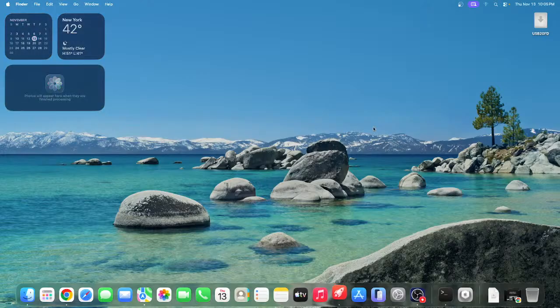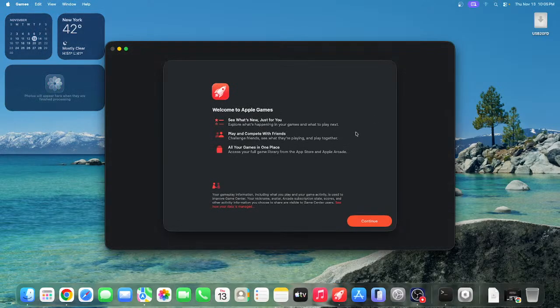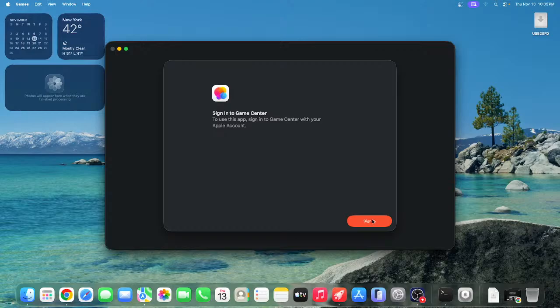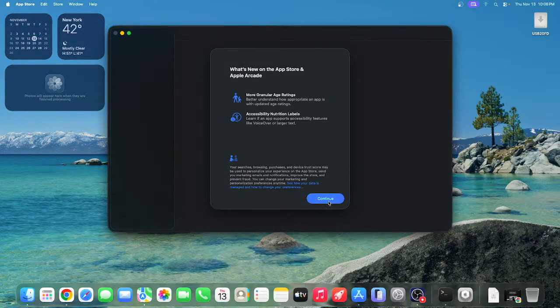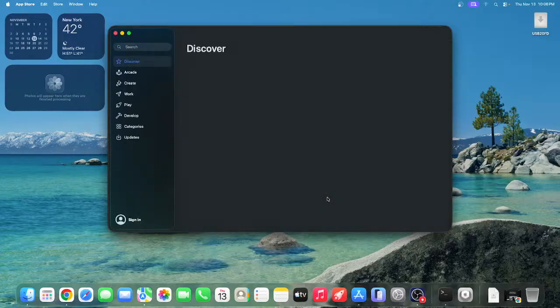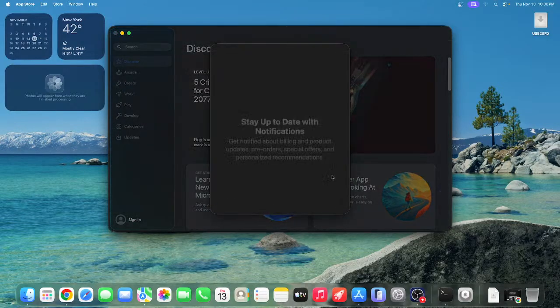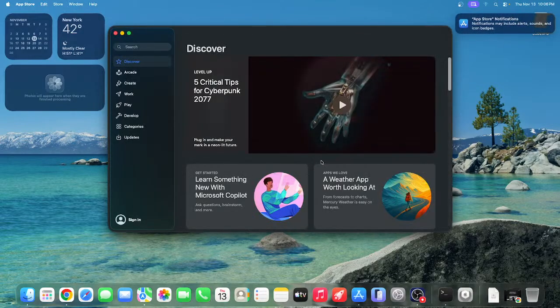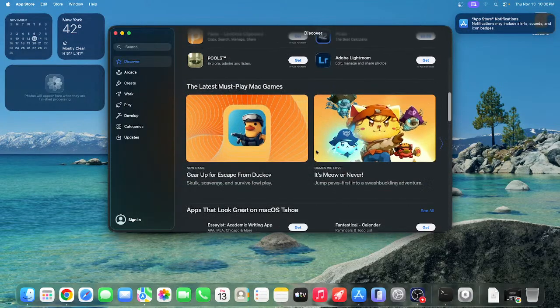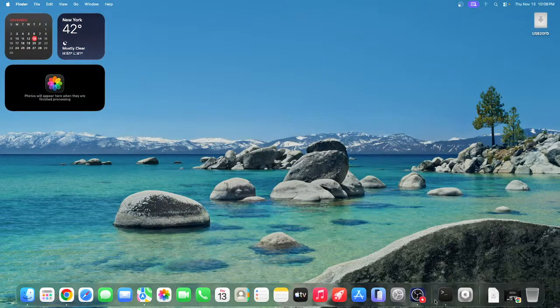Here's the game launchpad. Says sign into my Game Center, and I can't because my account's locked right now, so we're not getting into none of that tonight. Here is the App Store. And I can't sign into it either. It's going to want me to. But right there is the App Store. So this is where you find your apps on a Mac.